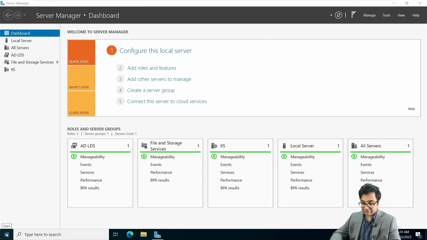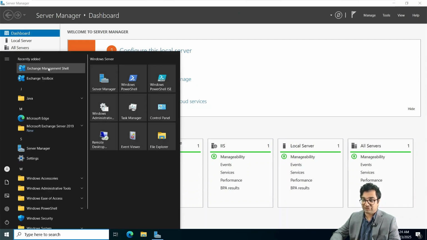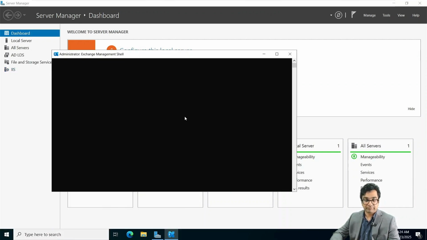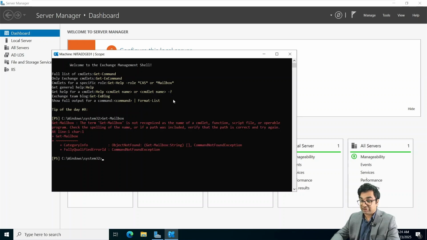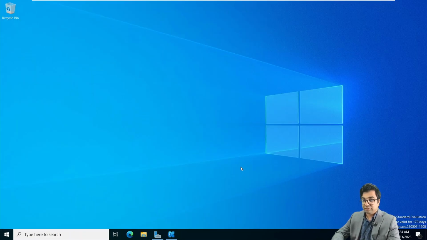So first things first, I'll go to my Exchange Management Shell. The reason I'm doing this is so that I can ensure that everything is connected. And you can see that it doesn't say connector or anything, but if I say Get-Mailbox, you see there's no output out of this. Get-Mailbox is not a recognized cmdlet because it doesn't support this. Okay, so now we're going to do a sequence of steps.